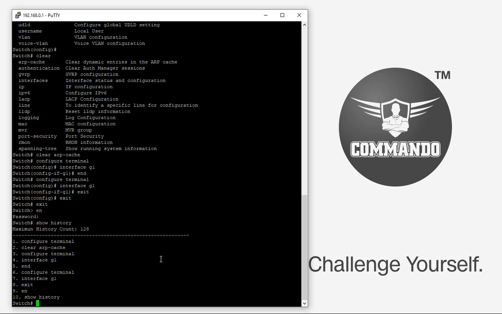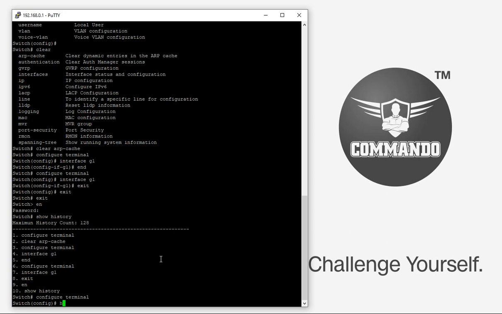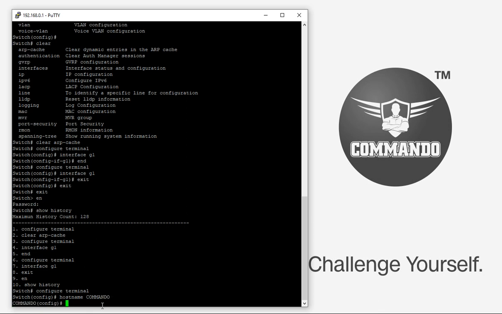Then the hostname command. If I want to give a name to my switch, I will give the command hostname, or the system name command, to modify the hostname of the switch. By default, this is the name of the switch. If I want to change it to, let us say, commando, this command modifies the system name or host name. The maximum length of this host name can be 255 characters. With the system name command also, the same thing can be done.